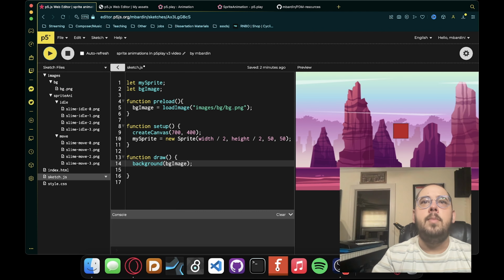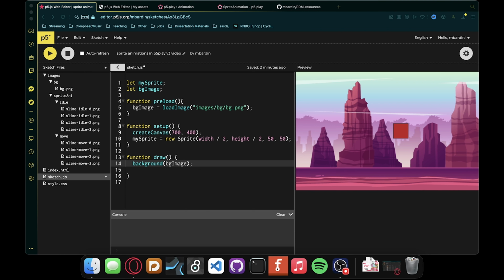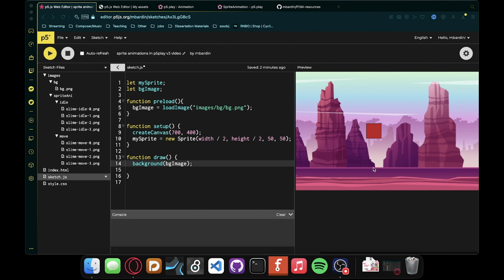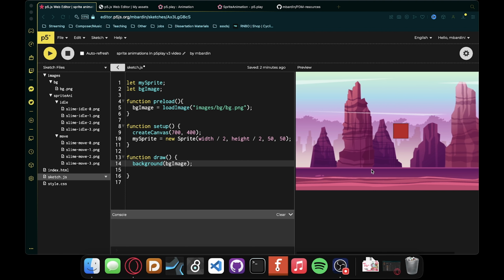I'll move my face out of the way so you can see it in its entirety, and we'll scroll over just a bit. There's the image right there. Cool.